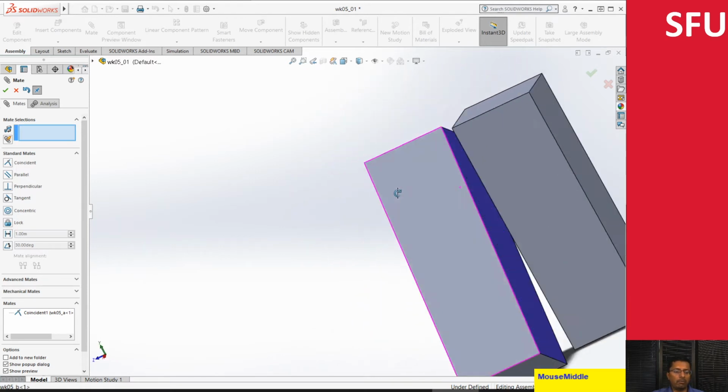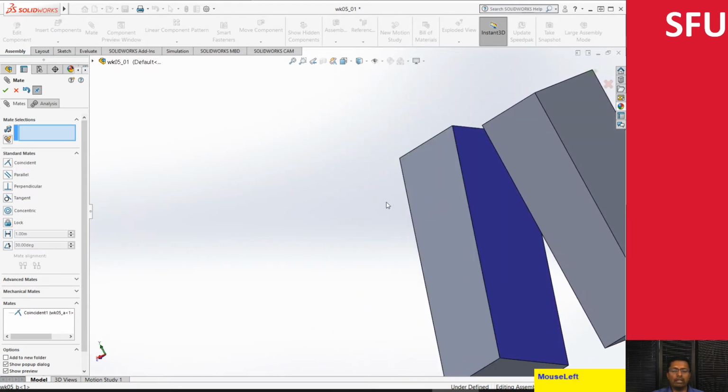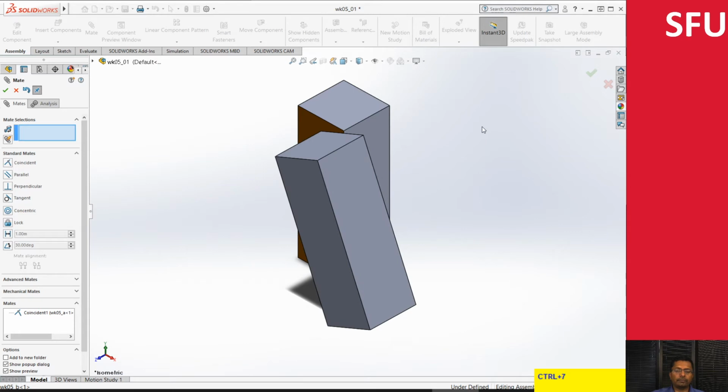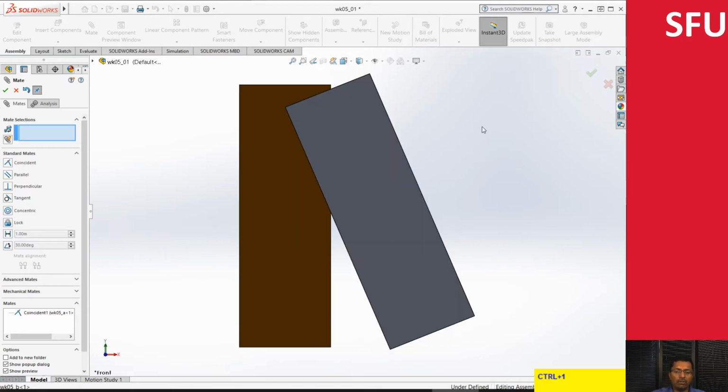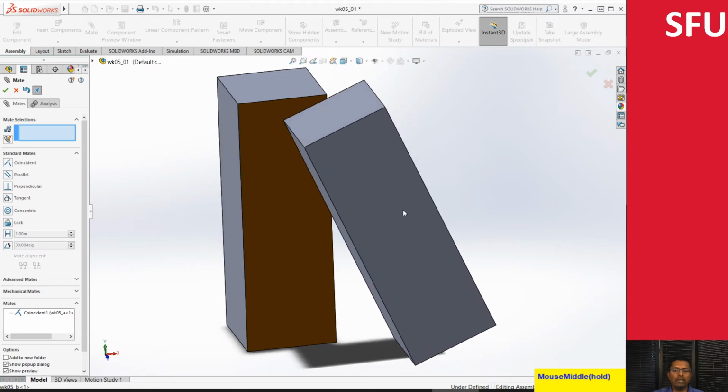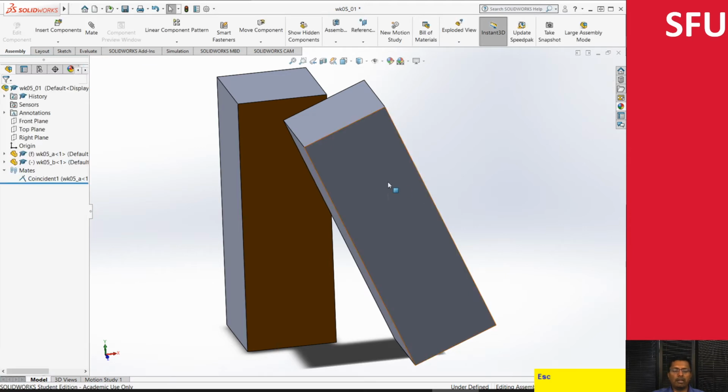I'm using my middle mouse key to rotate the view. So let's go back, Control 7, and Control 1 gives you the front view. Then if you want, you can fiddle around with this view. This is what we get. And to illustrate that the mate is set properly, the faces are facing each other like so.